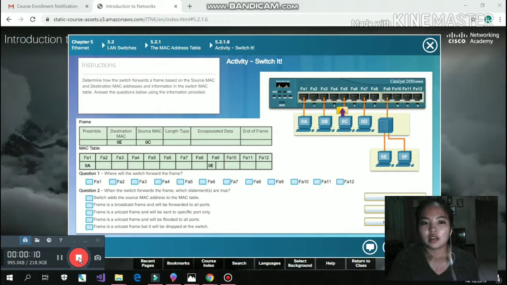So, from this activity, which is Activity Switch It, from the instruction, determine how the switch forwards a frame based on the source MAC and destination MAC addresses and information in the switch MAC table. Answer the question below using the information provided.